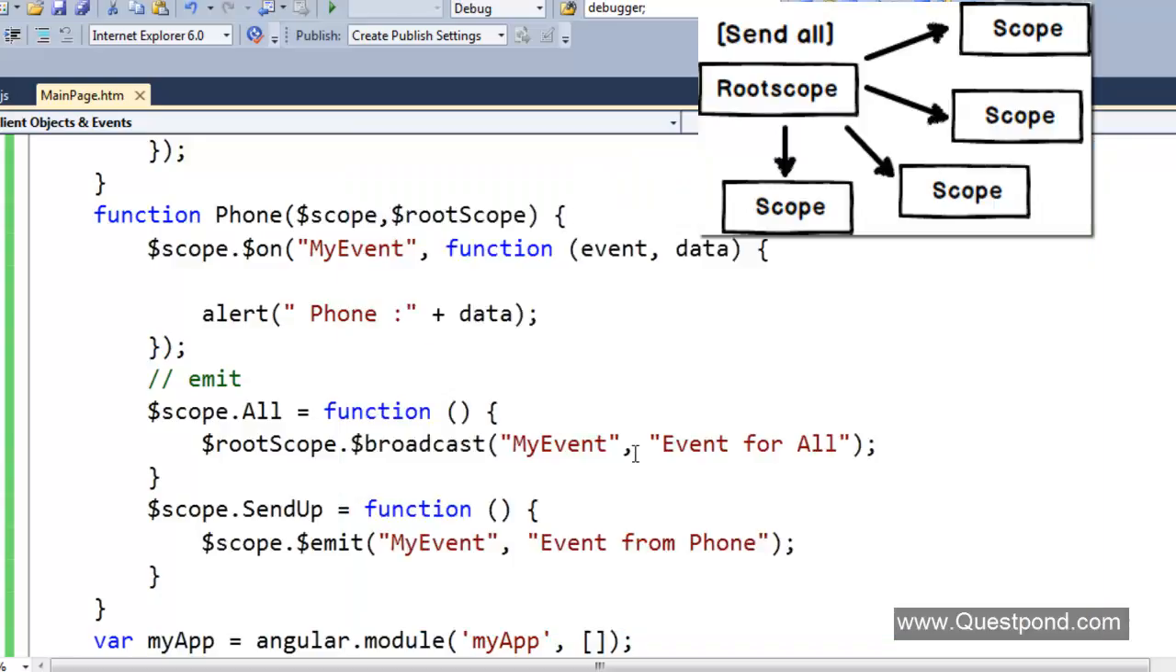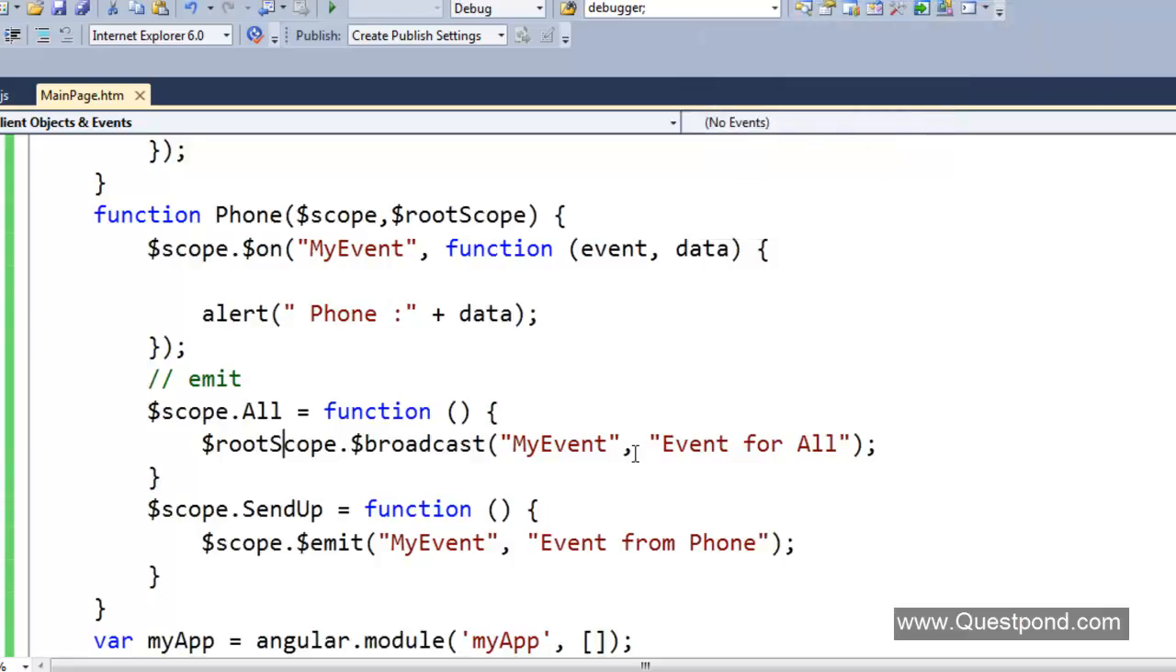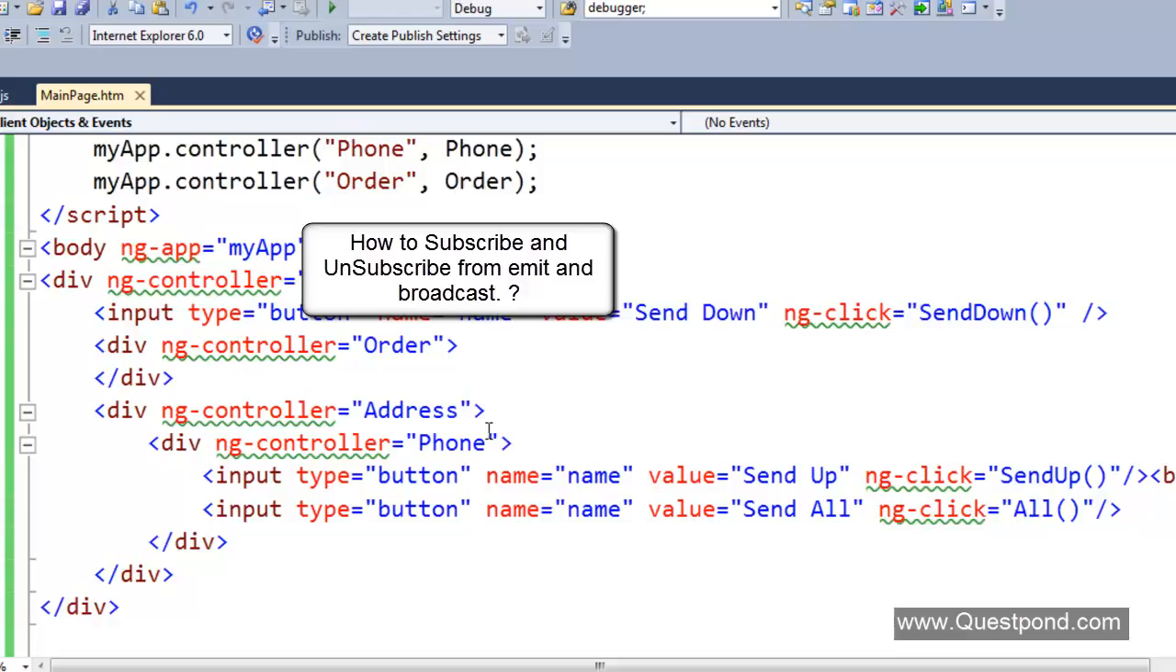So the difference between $scope.$broadcast and $rootScope.$broadcast is that $scope.$broadcast will only broadcast to its hierarchical objects, while $rootScope.$broadcast will broadcast to everyone. Now, when we have such nested controllers and propagations happening to and fro, from the top to the bottom and from the bottom to the top, one of the things we definitely want to do is subscribe and unsubscribe from these propagations. For example, at any moment, if address wants to unsubscribe from the events, he should be able to, right?